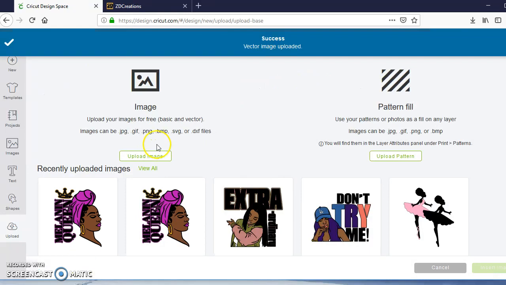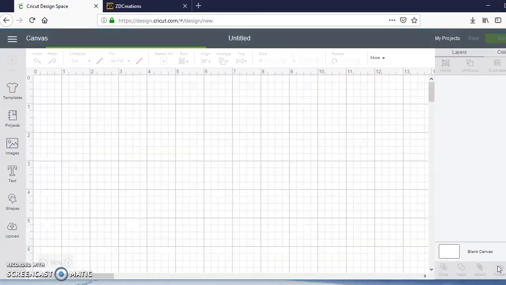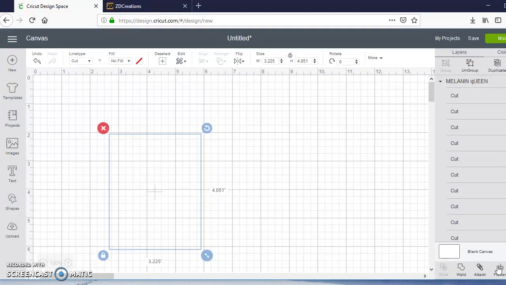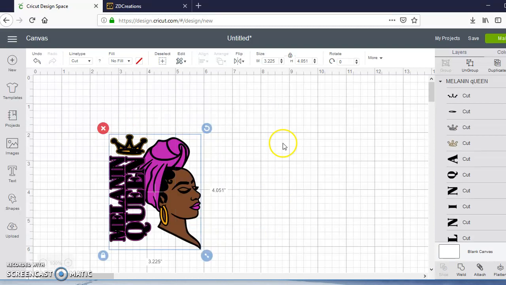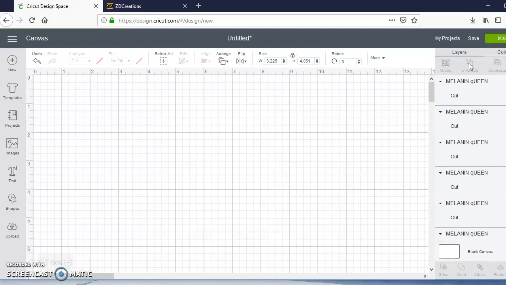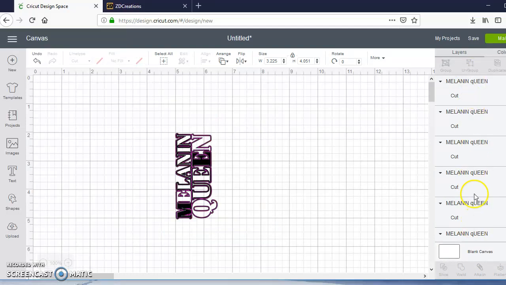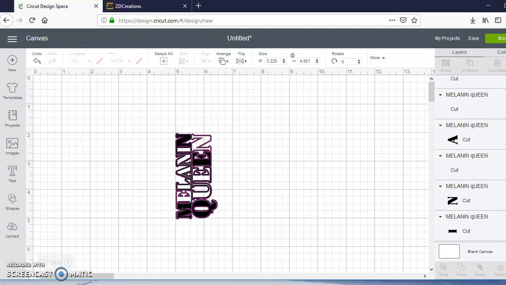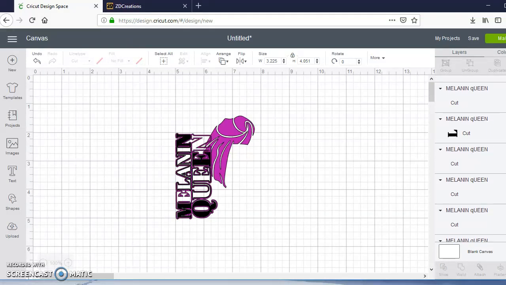And that's it. Now that we have it uploaded, we can click the image and hit insert images. And I can play around with it any way I want, and I can now work on it from a project. What I would do is hit ungroup, because this project comes with layers. And right here in the sidebar is showing you all the layers that this project has.